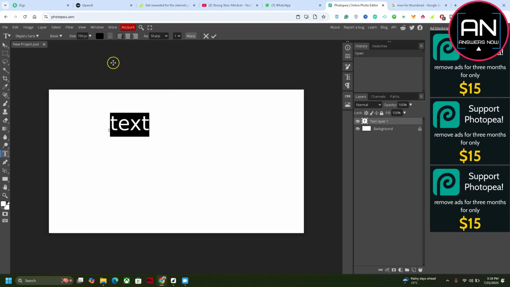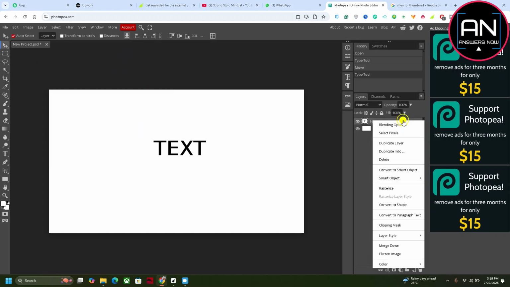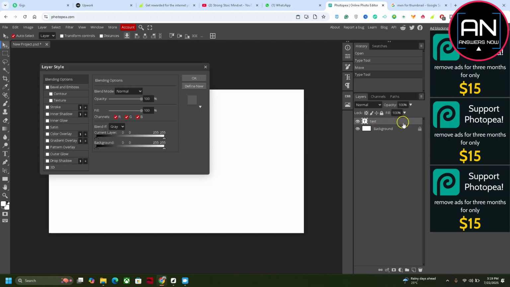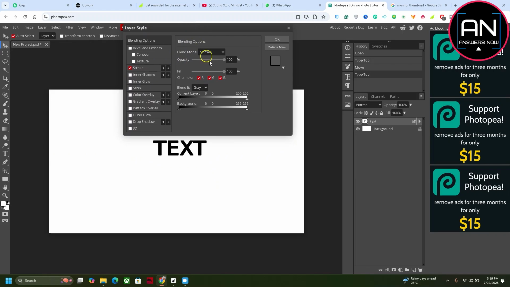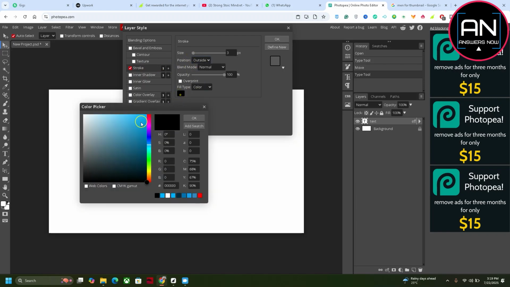Now what you have to do after that, right click on the text layer on the layer list to the right, and here select blending options from the menu, and inside your layer's blending options select stroke. Enable it by ticking the box here to the left, and after that customize your outline effect.